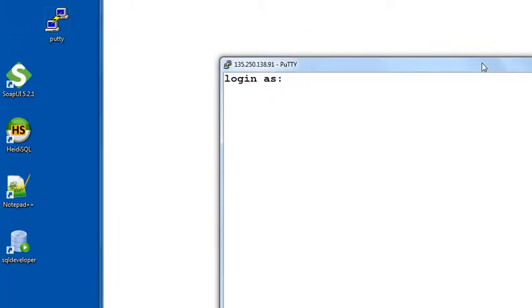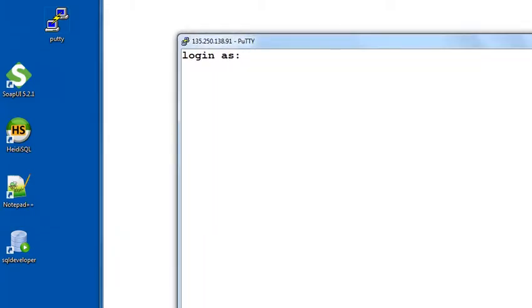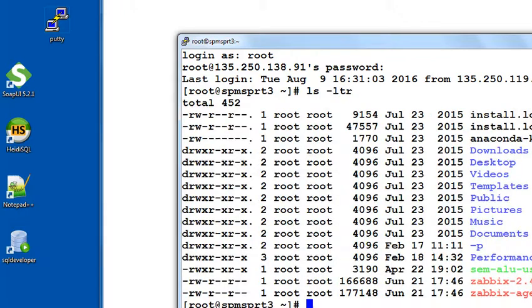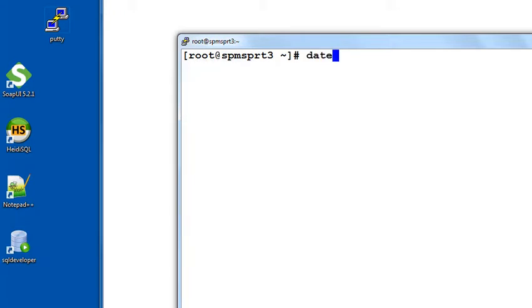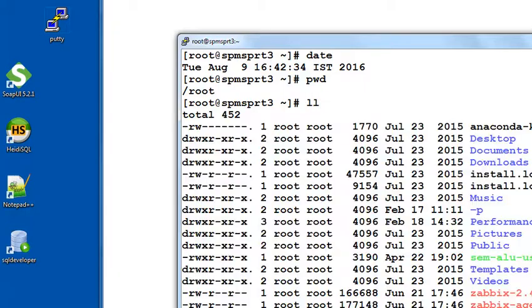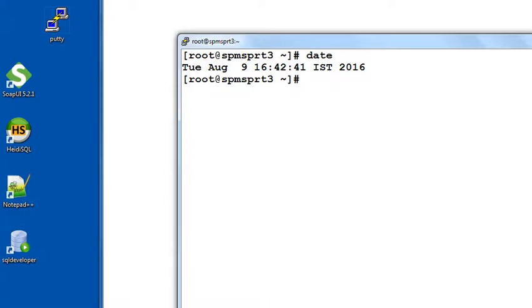Once you click on open, the PuTTY session will ask for the login username. You need to give the username and the password. Once you give the username and password, you will be logged into the Linux session, wherein you can use Linux commands like date and present working directory and other commands for working with the Linux remote machine.